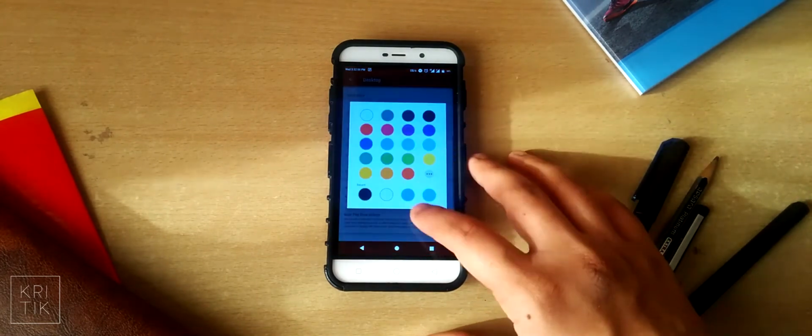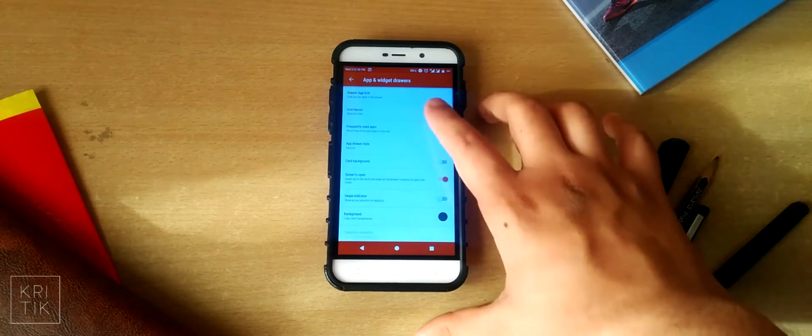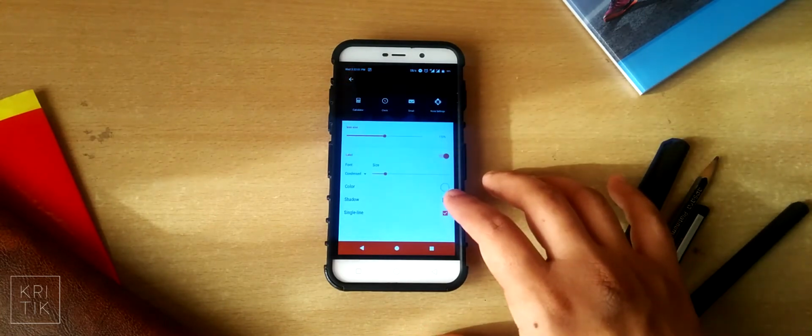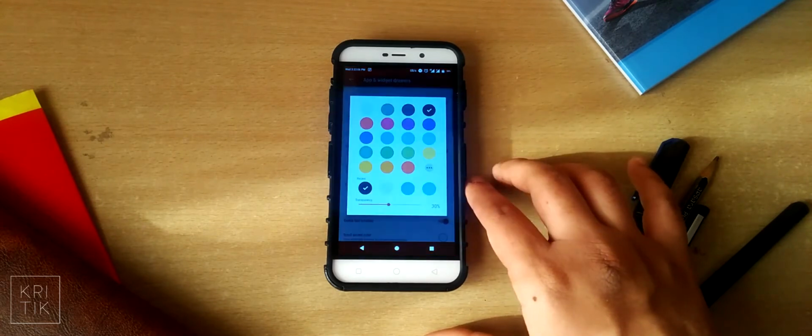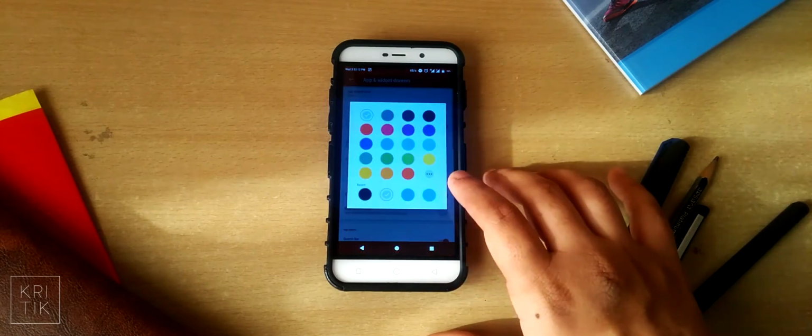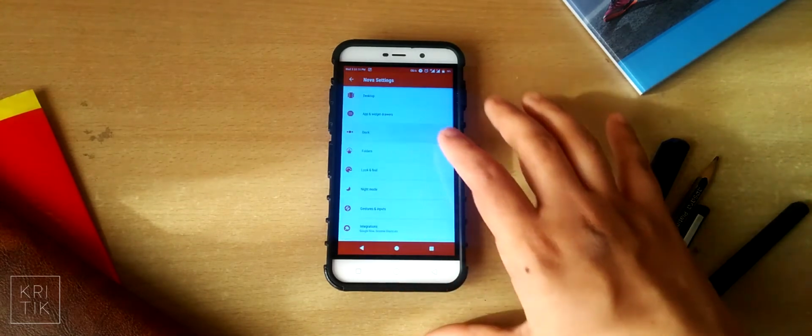Then go back and select app and widget drawers. Here again, change the icon size to 110%. Then go down and enable swipe to open and disable swipe indicator. Set the background color to black with around 30% transparency. You can play around with the transparency, like if you want completely black, you can use zero transparency. But I would suggest you to go with 30% because I found it to be perfect for this setup. Then set the scroll accent color to white. And then go back, select dock and disable it.